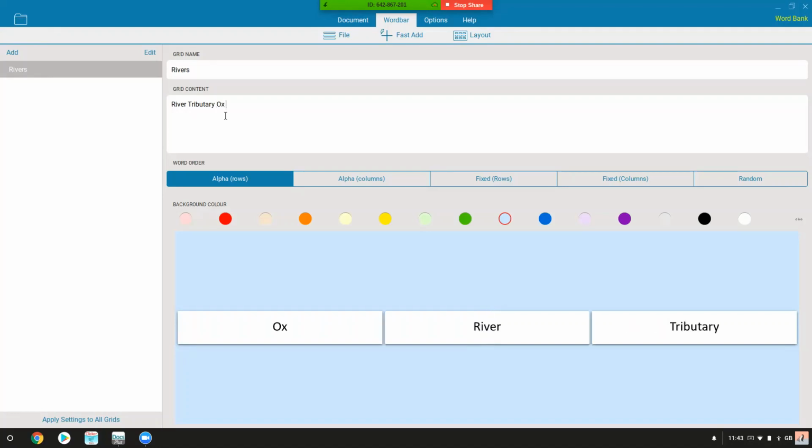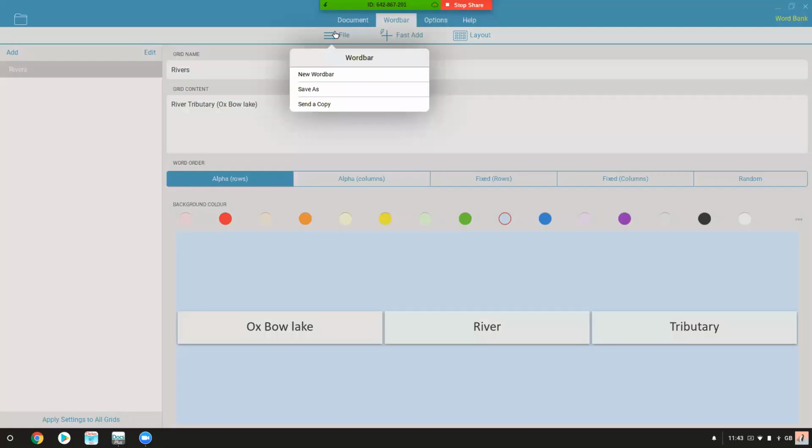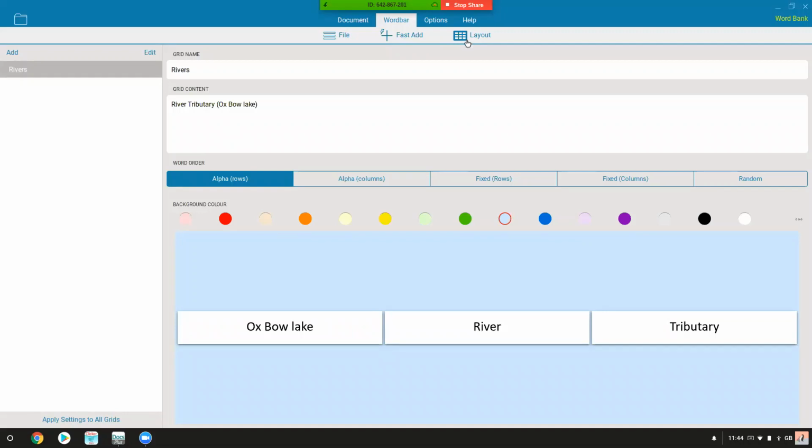If I put Oxbow Lake in, you're going to see that it splits it up into 3. I don't want it split up into 3. I want it in one particular cell. So in order to do that, I'm just going to put that in brackets, and then you're going to see that it keeps it all in one particular cell. So really simple. You can go in there, type your words, and then simply go to File and save that word bar, and then the student would be able to open that on their Chromebook and use it to support the writing. So really straightforward with that.